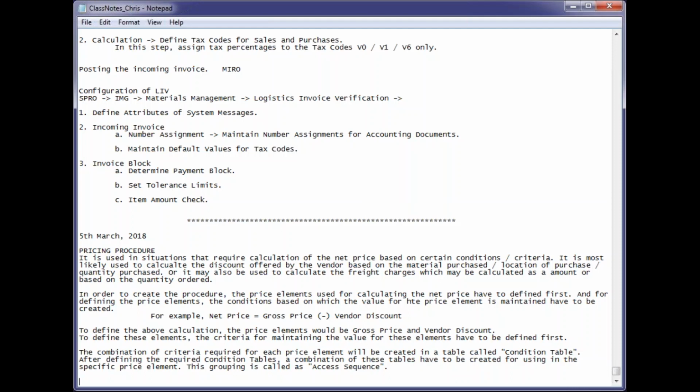For gross price, we'll see how to create the condition table and create a new access sequence. For vendor discount, I'm going to show you how to take it from the standard predefined values, so that you know both ways of doing it.